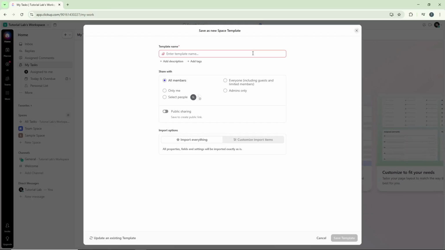Choose something descriptive so you can easily identify it later. After naming it, make sure to enable Share with all members and turn on public sharing. These settings are important because they allow the template to be accessible when you try to use it in a different workspace. In the Import Options section, you'll see choices for what to include in your template.